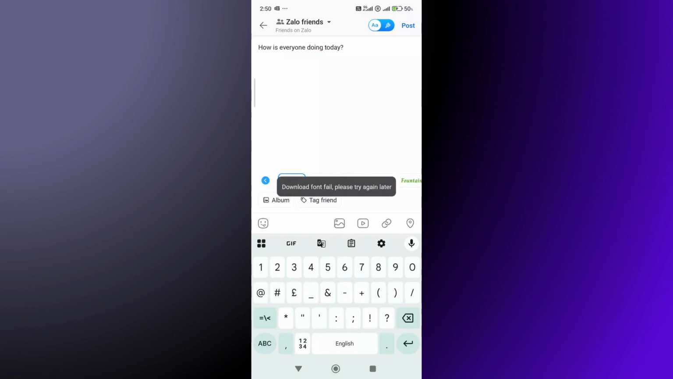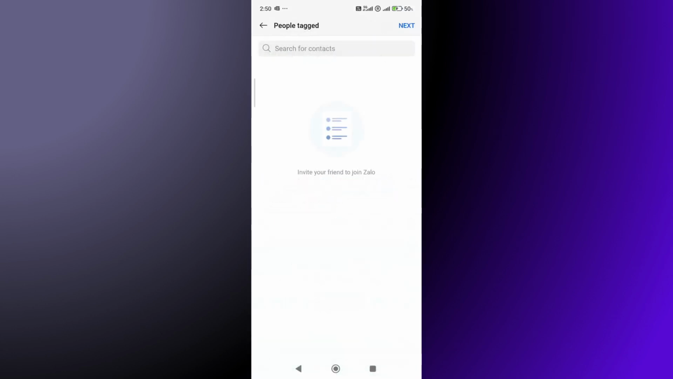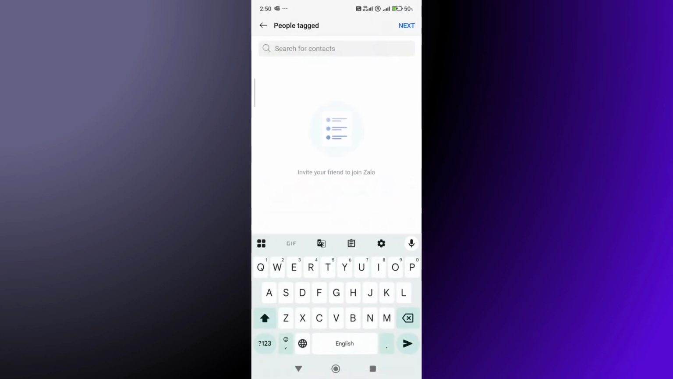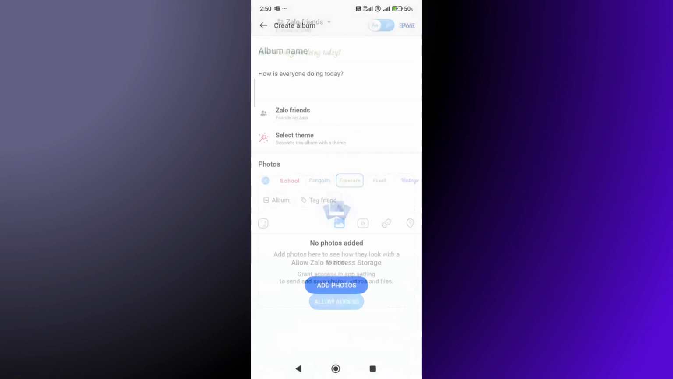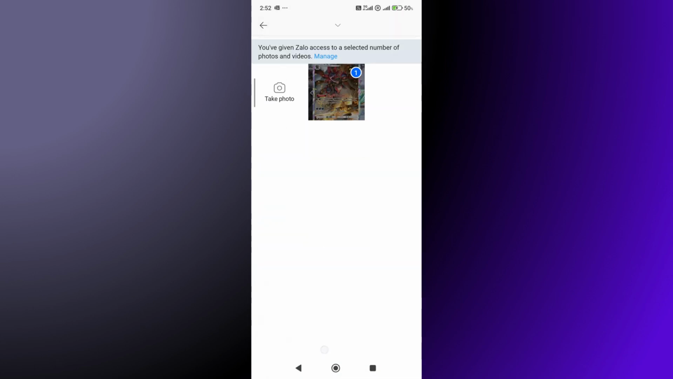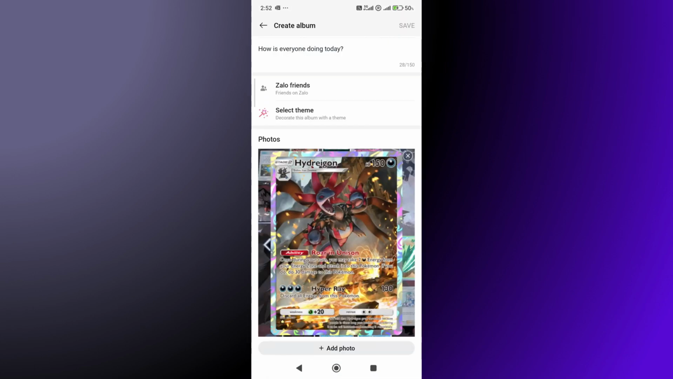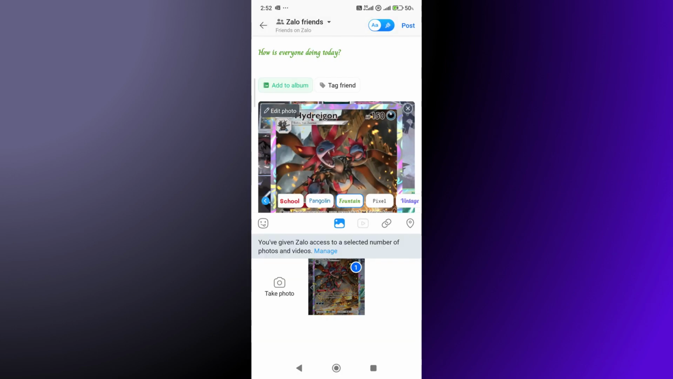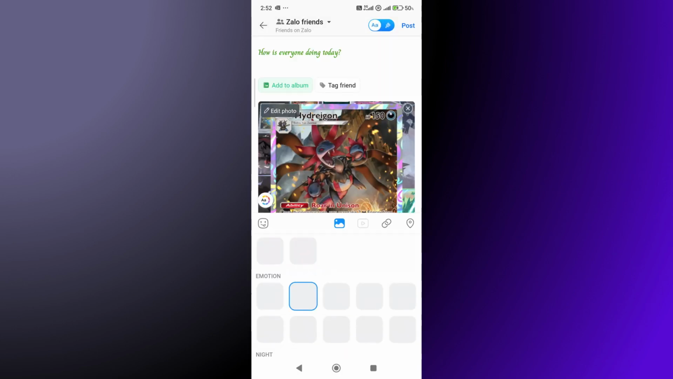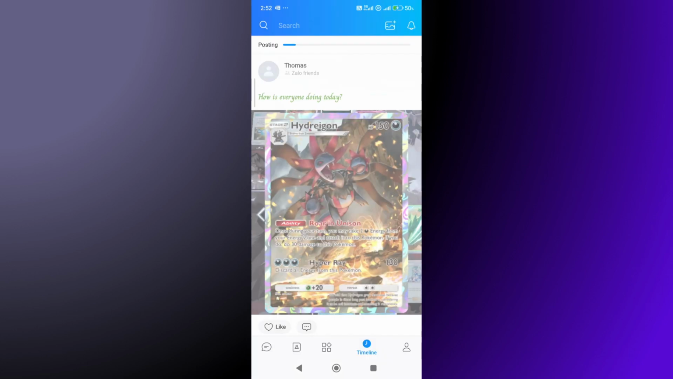And once you satisfy your font, you can even tag your friends once you've added them from your contacts. And you can even add photos from your album. So I'll just add my photo right here, as you can see. And once the photo is attached, you can click on post and your post will be saved. And that is how you use the Zalo app.